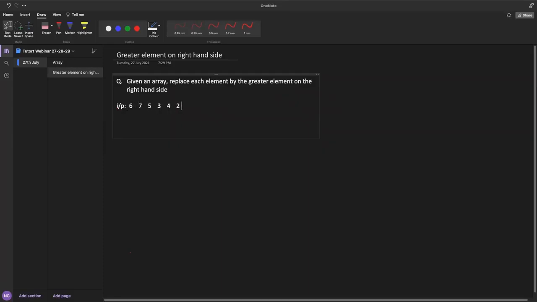Now you can see that for 2 there is no greater element on the right hand side. When I say the greater element on the right hand side, you don't have to include the current element. So I will write that also to be more specific, not including current element. So for 2 it should be -1. For 4, what is the element on the right hand side? 2 is the element on the right hand side.